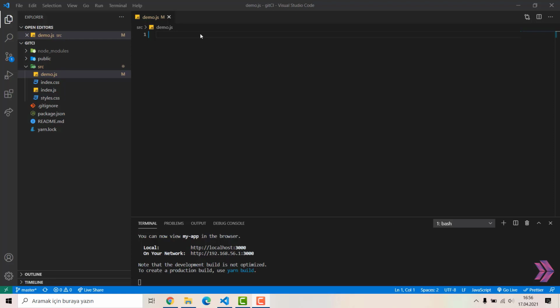We will talk about React useEffect part 2. We will learn the React useEffect return command. So we will start. Import React from React.